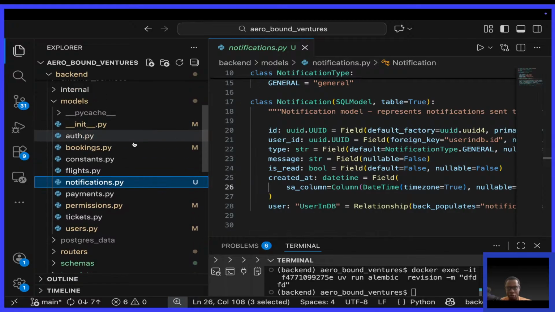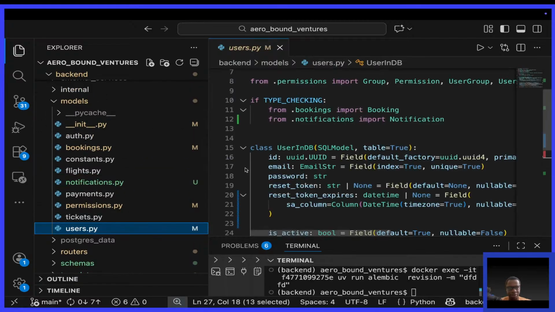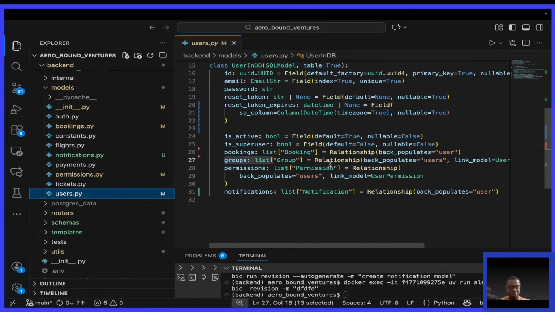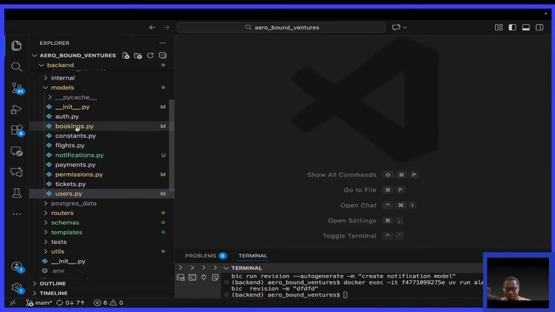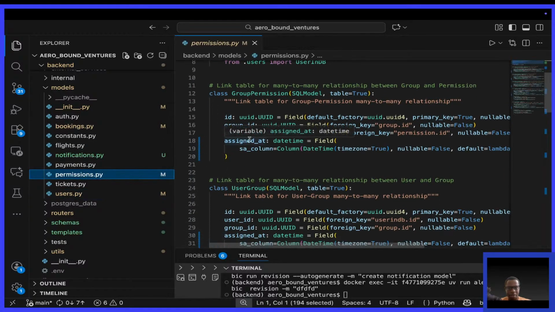After that, applying the migration, there are a few things that changed, okay. For example, if I go to users.py, okay, maybe zoom out a little bit. In users.py, we mentioned a relationship, okay. We specified a relationship, okay, which will help us to get a user's notifications, okay. Here it is. And also for the reset token expires, we changed it to a time zone aware column. So take note of that. Then if you go to permissions, okay, you see assigned at is also now a time zone aware column. Take note of those small things, okay?